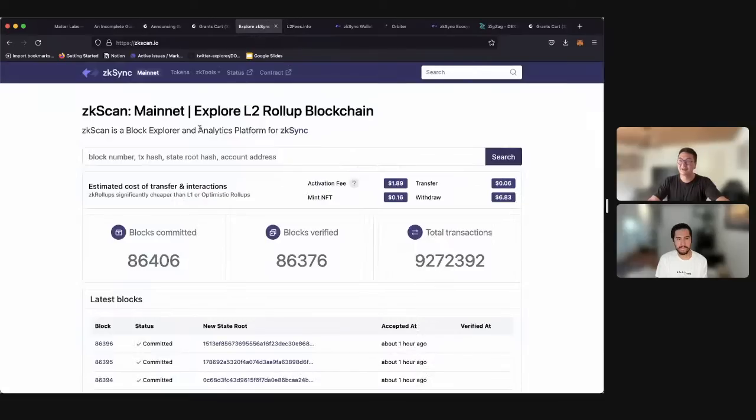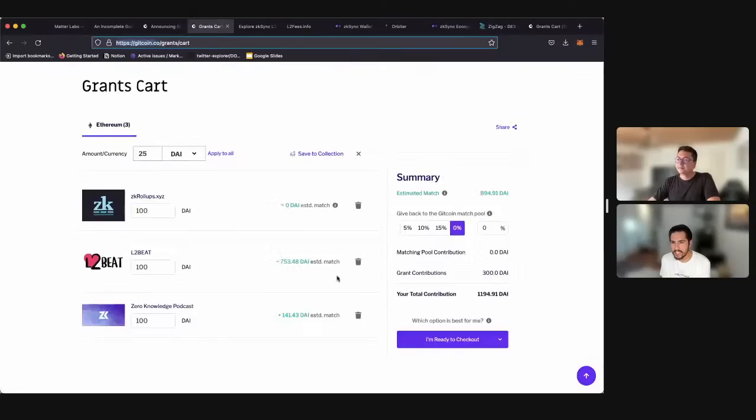Alternatively, you can also look at our zkScan website, and you have here a few estimations of the different fees involved for the different actions, like minting an NFT, withdrawing, activation fees, and transfer. We're going to touch on the activation fees in a few seconds once we try to bridge some funds to our zkSync wallet. Perfect. So yeah, I think we can go ahead and get started.